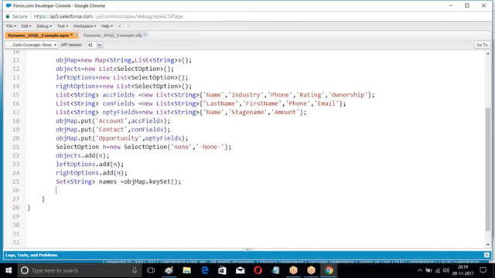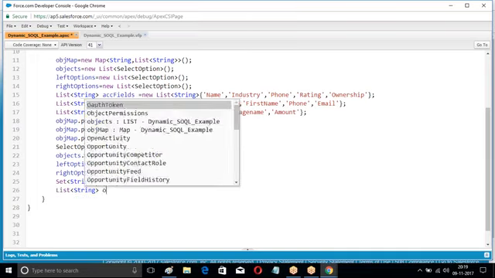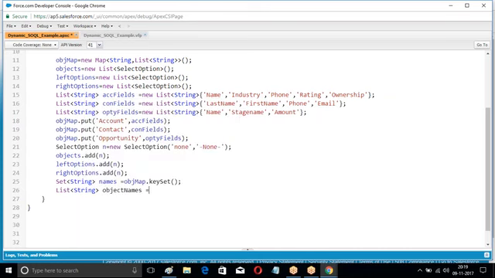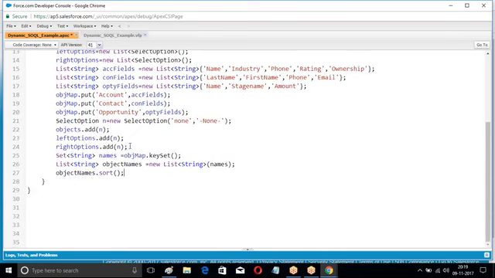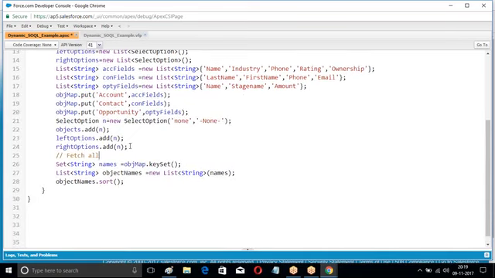But if you put everything in the set, can I sort them in alphabetical order? I cannot sort them in alphabetical order. So what was I supposed to do? List of string object names equal to list of string. Then I'm giving object names dot. So I fetch every name. Fetch all the names from object map.